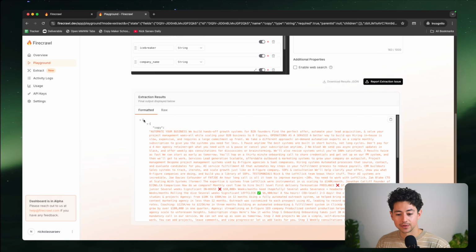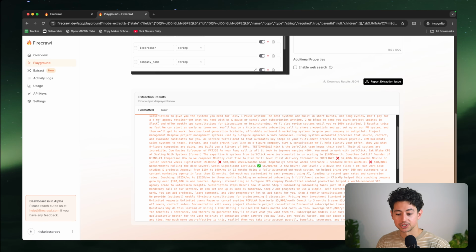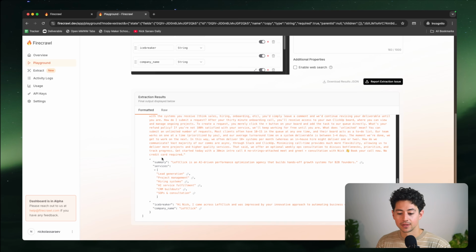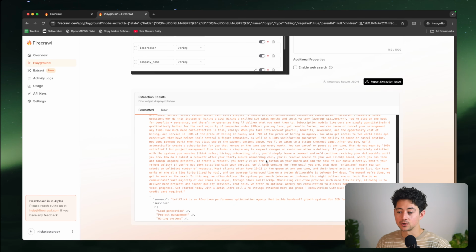And now you guys see we have basically a big array with a bunch of sub-objects. We have a summary, like I asked for, a list of services. Looks like we even have links to the specific places. Oh, okay, links from the resource. We have an icebreaker, and then we have the company name as well. So we can do a lot with this, right?